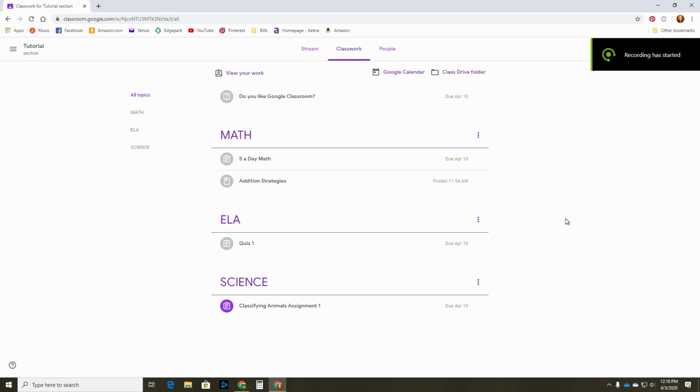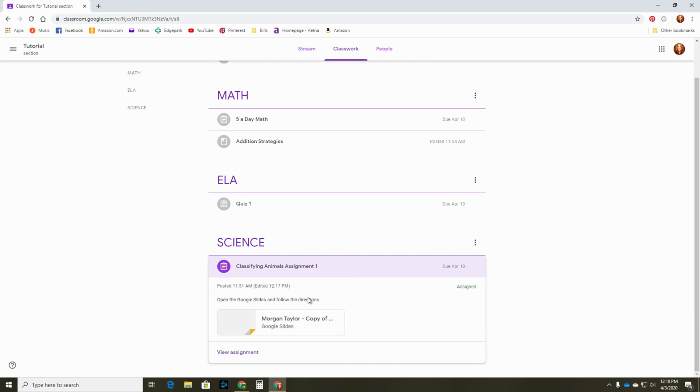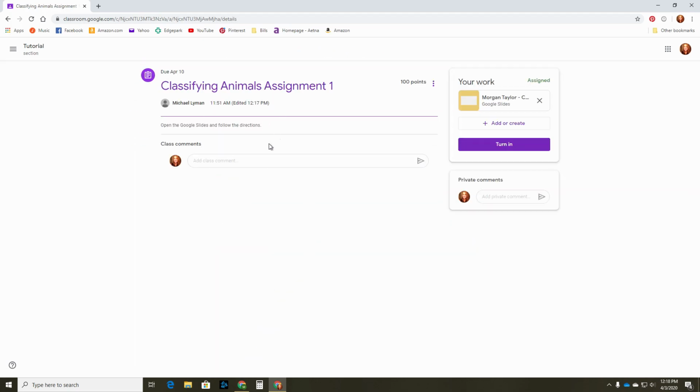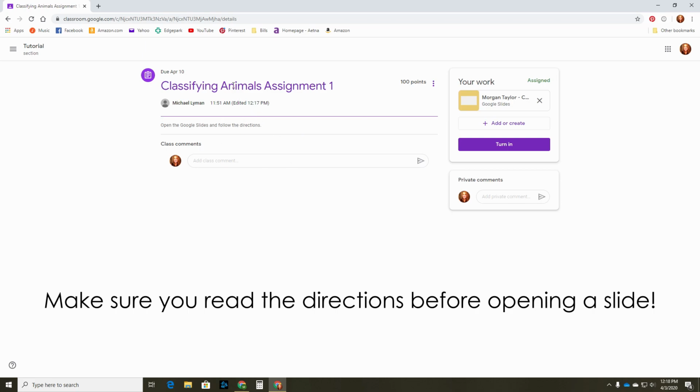Okay, the last type of assignment that you're going to see is a Google Slides document that you might be required to interact with. So this is an assignment that's coming up for your students next week. I'm going to go ahead and click on this. I can either view the assignment in its totality, or I can just click on the slides directly from that assignment page over there.